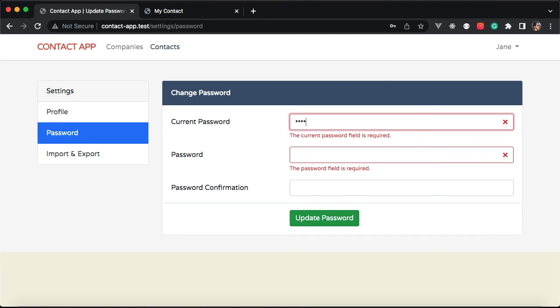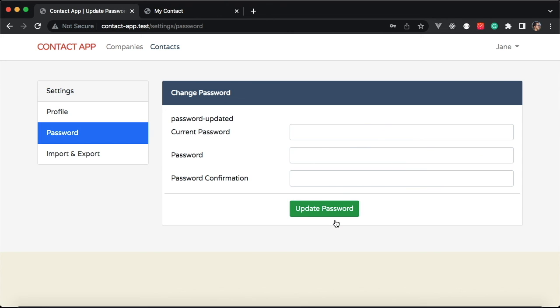Now, let me enter my current password. Enter my new password. Confirm. Then hit the Update Password button. It seems to work. Let's copy this session status.